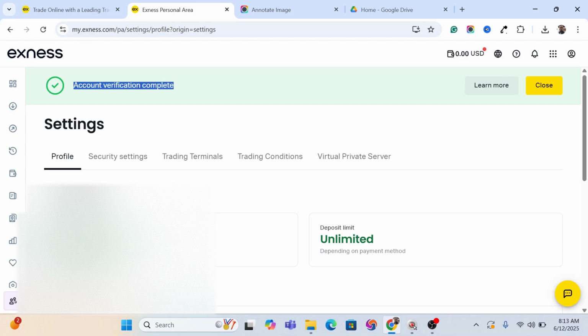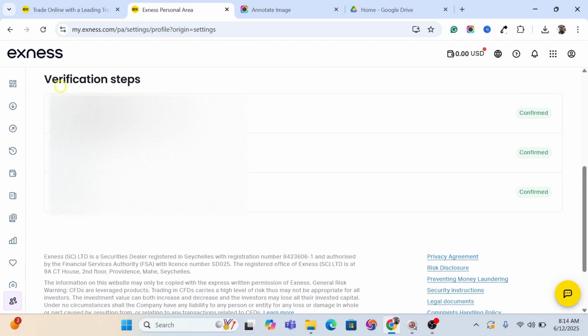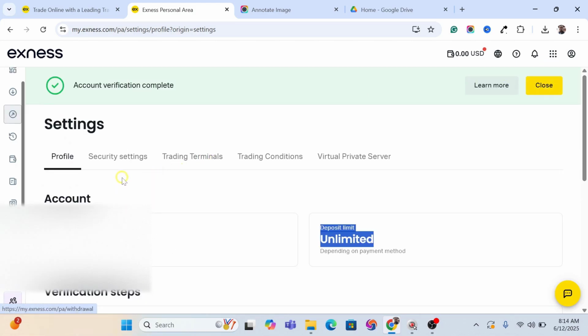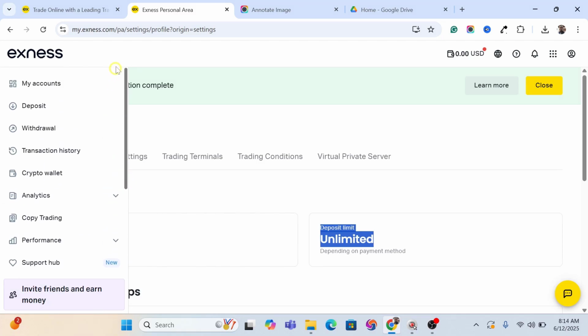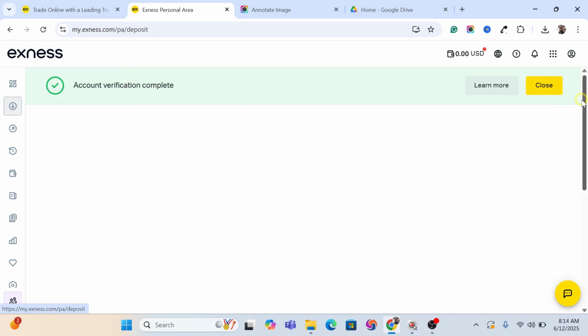Over here the status says fully verified and unlimited deposit. As you can see, I can deposit a lot of money on this platform. All 3 steps have been completed: the personal verification, identity verification, and residential address verification. Let me show you one thing that is going to open up. Whenever you've done your verification and you want to deposit, you can use any payment method to do your deposit, which I'm going to be doing in the next video. So I'm going to click on deposit to show you how it works.